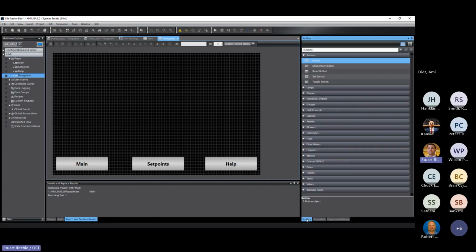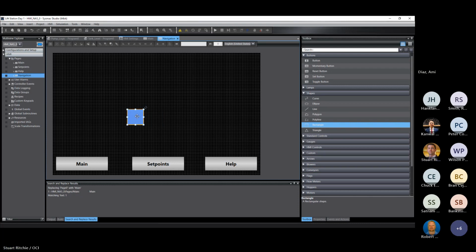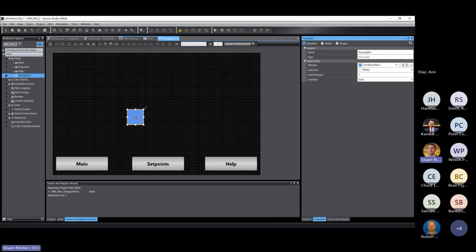Now we'll go back to our toolbox, and to make this a little more aesthetically appealing, we're going to drop a background behind the buttons. So I'm going to go to the Shapes category, and I'm going to put a rectangle there. And we can just drag and drop a rectangle out of the toolbox, drop it on the screen, and then we'll double click on that rectangle to modify the properties a bit.